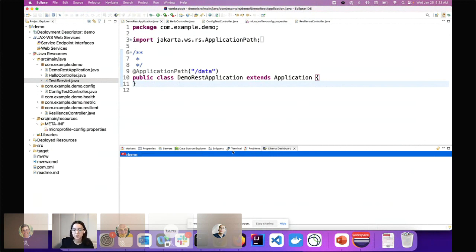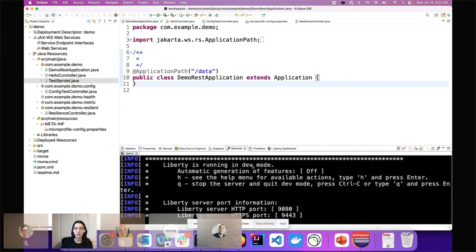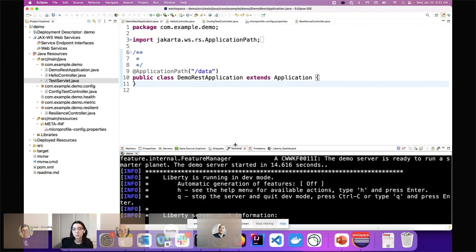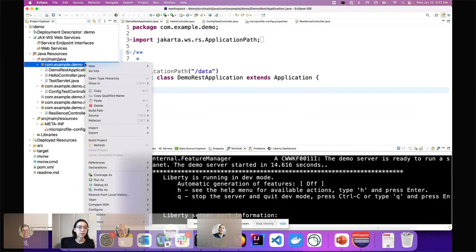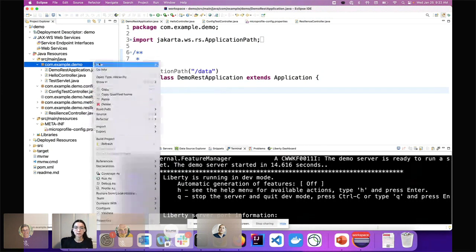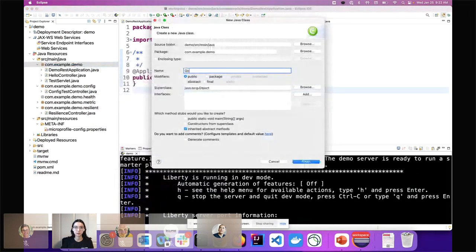So I've already run start here in the interest of time, and you can see that it opens a new terminal in Eclipse here, and we can see we're running in dev mode. So dev mode will watch our application for changes and automatically reflect those changes on our server. So to start, I'll highlight some of the LSP for Jakarta language features here. So let's say I wanted to create a new class here. And I'll just call it our goodbye controller.